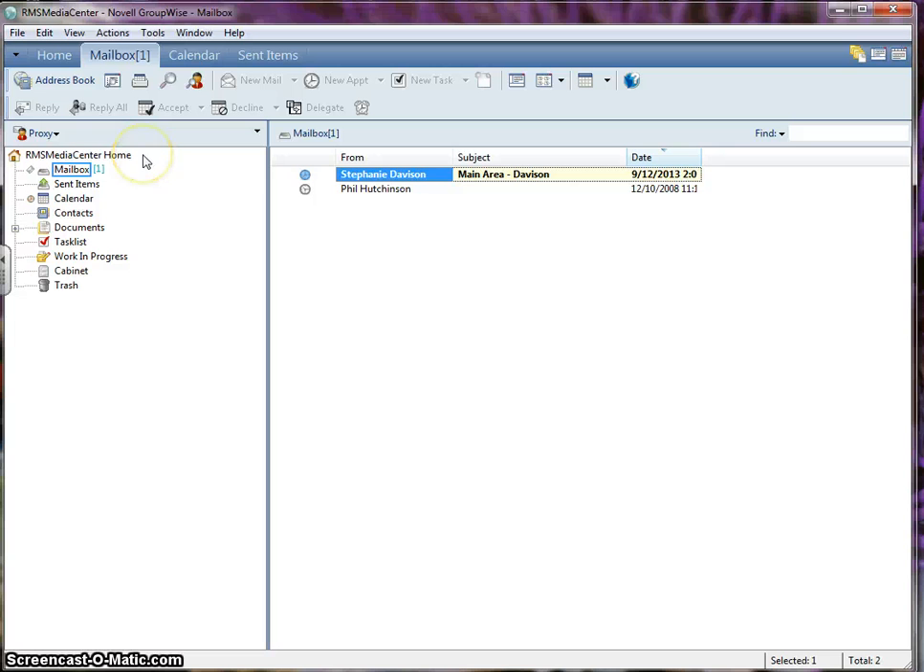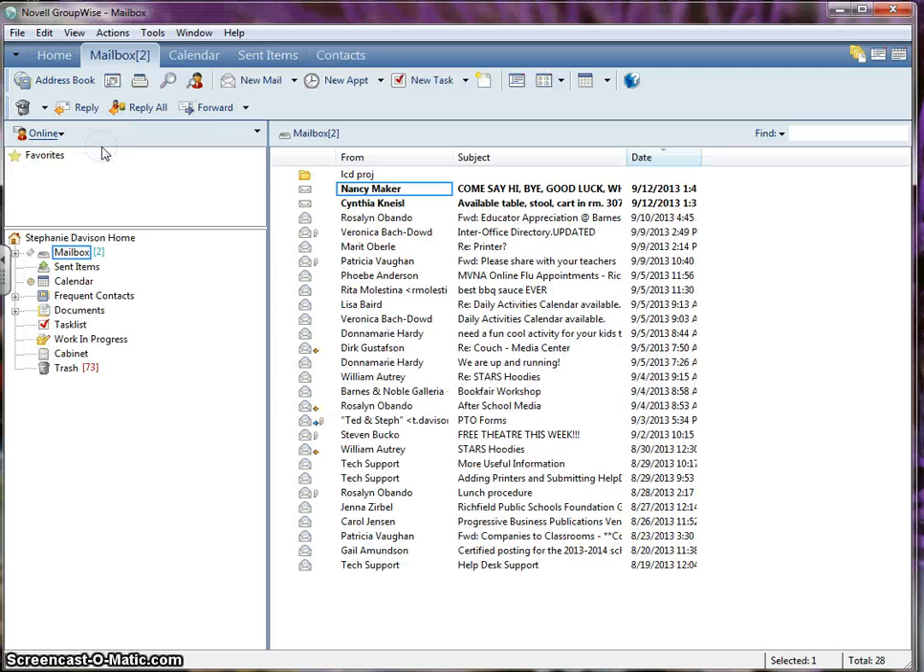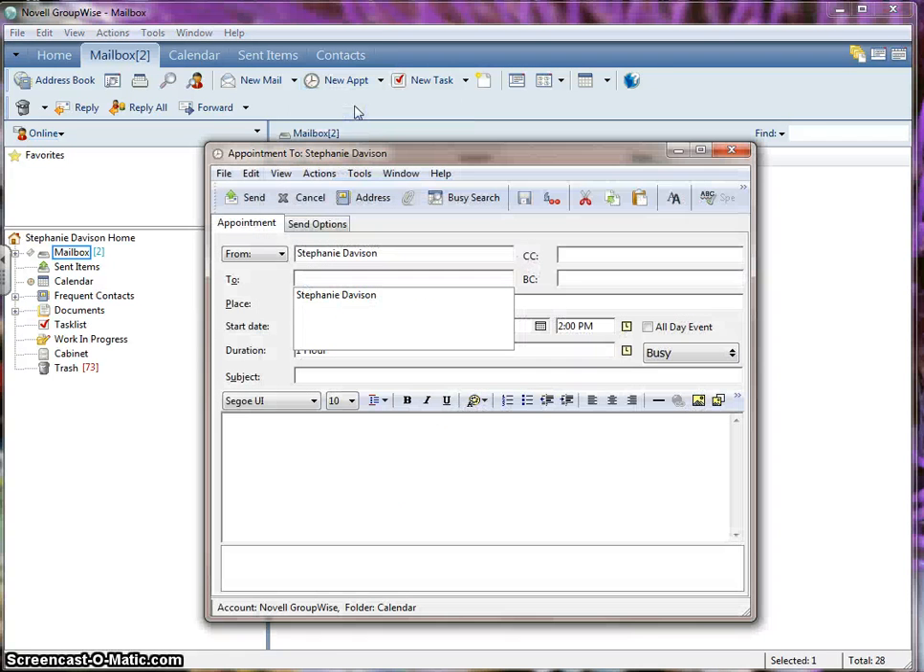To request an appointment or time with Mrs. Obando in the Media Center, you please go to proxy and first make sure you're on your account. So click on your name again, back to your name, to your email and your calendar. To make an appointment, you go to New Appointment, click on the drop down, and click Meeting. In the To, you want to send this message to RMS Media Center.